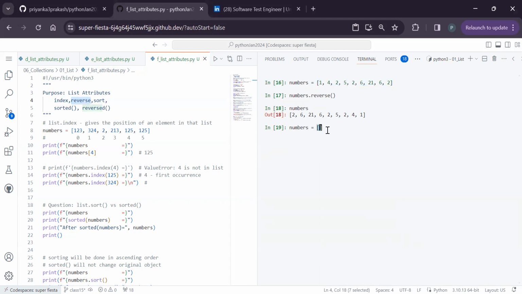Numbers equal to say 1, 2, 3, say 4, 5, 7. Something you have. If I do dot reverse, did you see the same numbers you get in a reverse order? That's it. Many people will think that it will do in a descending order. No, just it will change the order in which you give.